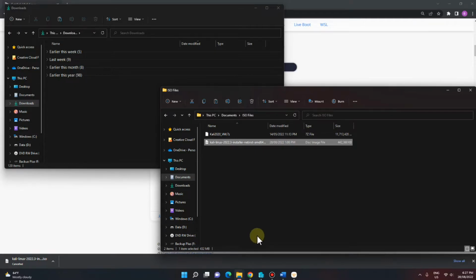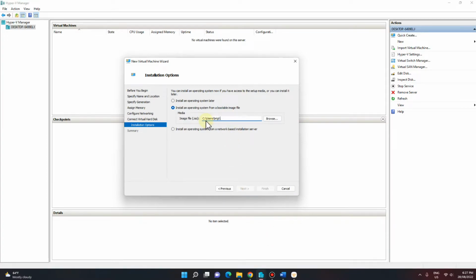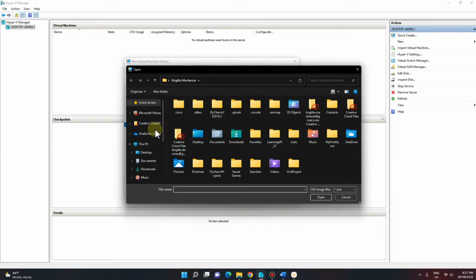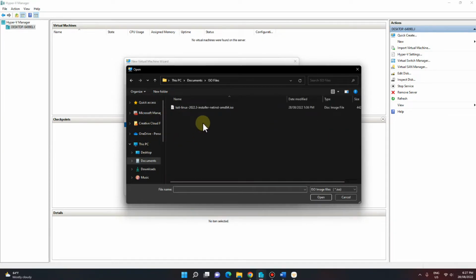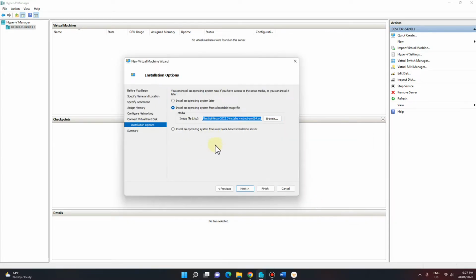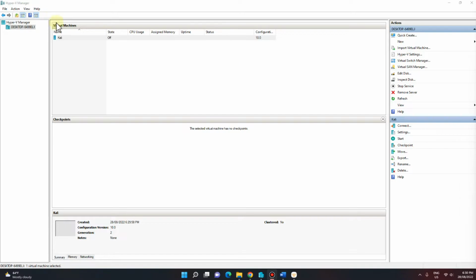Go back to your hypervisor. Browse to select the directory. Select the file. Select Next. Select Finish. Your virtual machine has just been created.